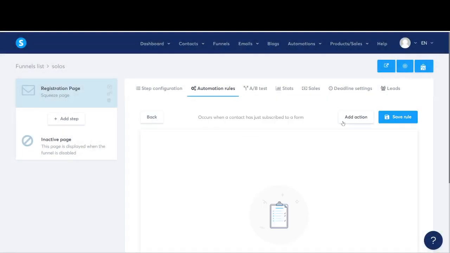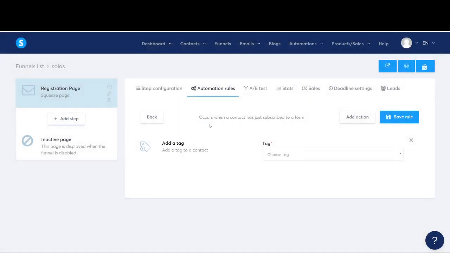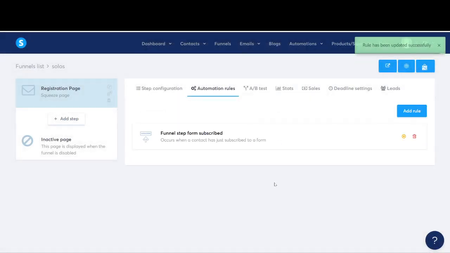Click on it. Add an action. Add a tag. Choose the tag called solos. Okay, then save the rule. Done. So all your leads that are going to go through this particular funnel step, which is a squeeze page, once they opt in, automatically you will see the solos over here.